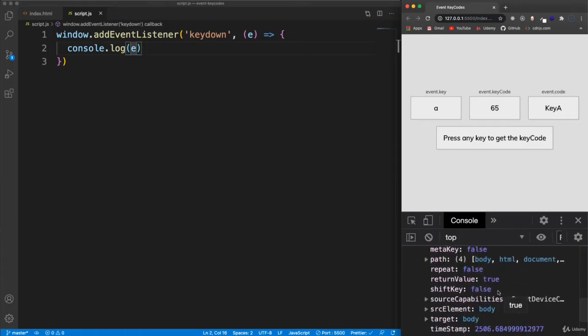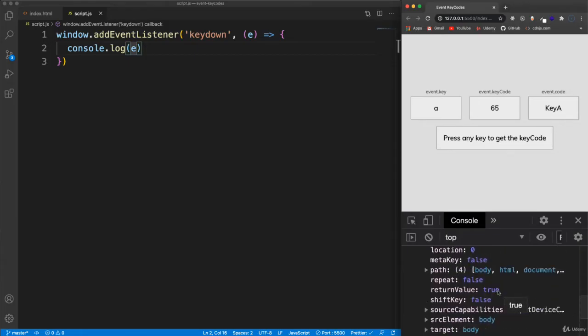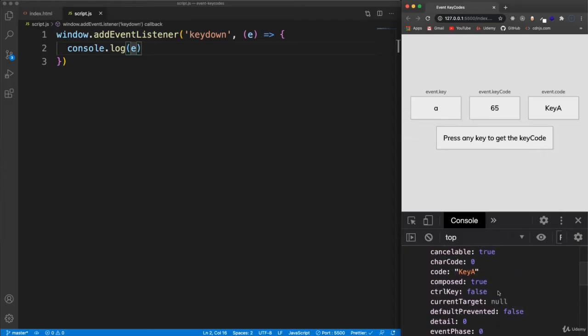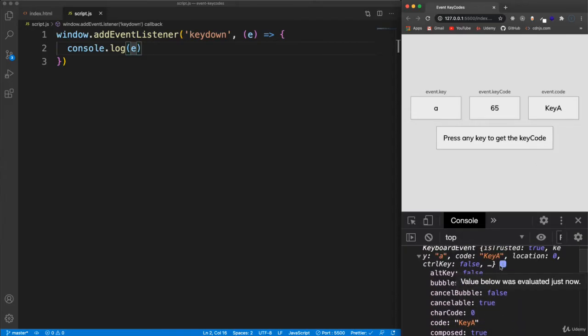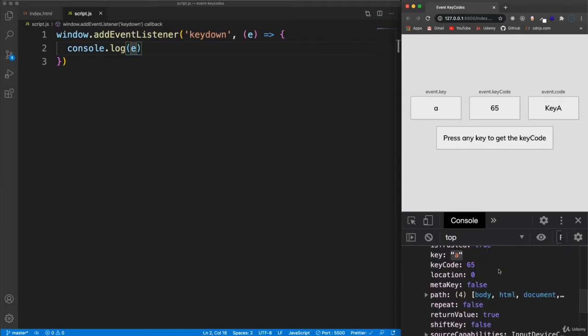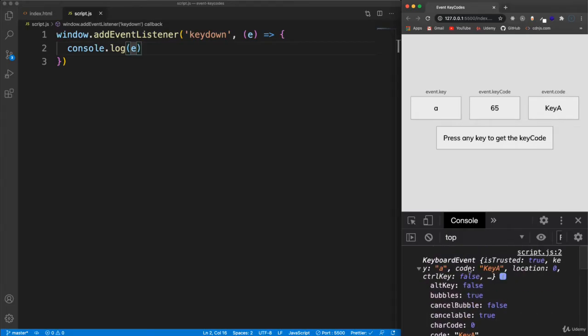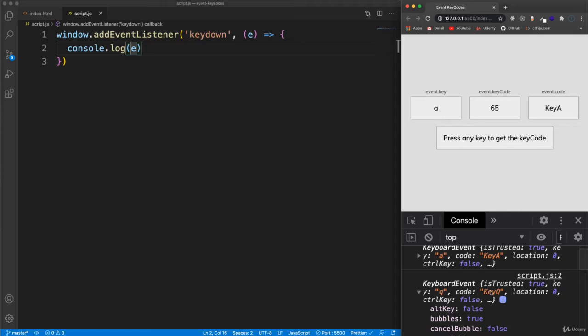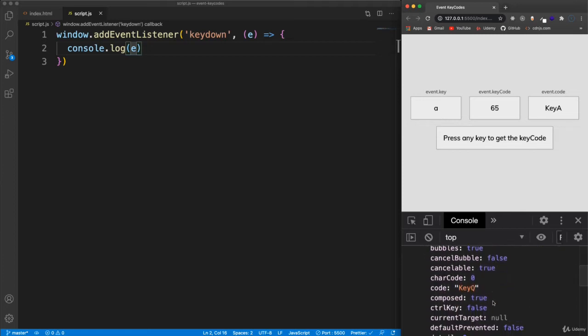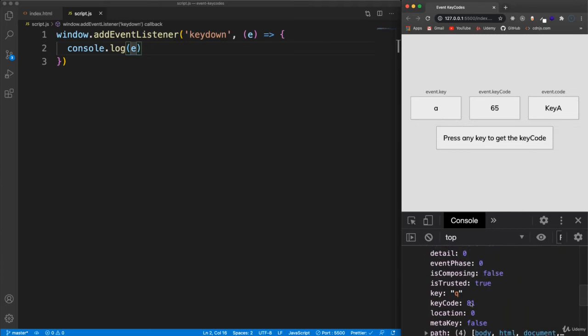And then we should also have the key code, or sorry, the code. No, code is KeyA. Where's the key code? Here it is, it's right underneath. So key code is 65. Now if I hit another key like Q, whoops, I've got to go up here and hit it. So here you can see I get the key of Q, the code is KeyQ, and the key code is 81.